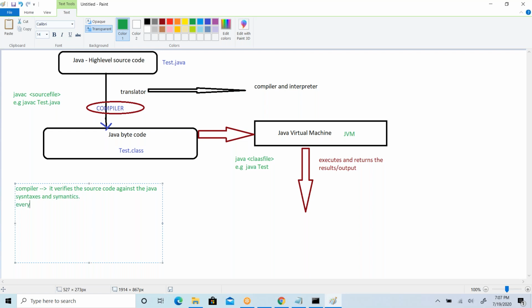So every programming language follows certain syntaxes and semantics, correct? Every programming language does. So now the Java compiler is going to verify or validate whether the code you have written is correct or not. It is going to verify that.